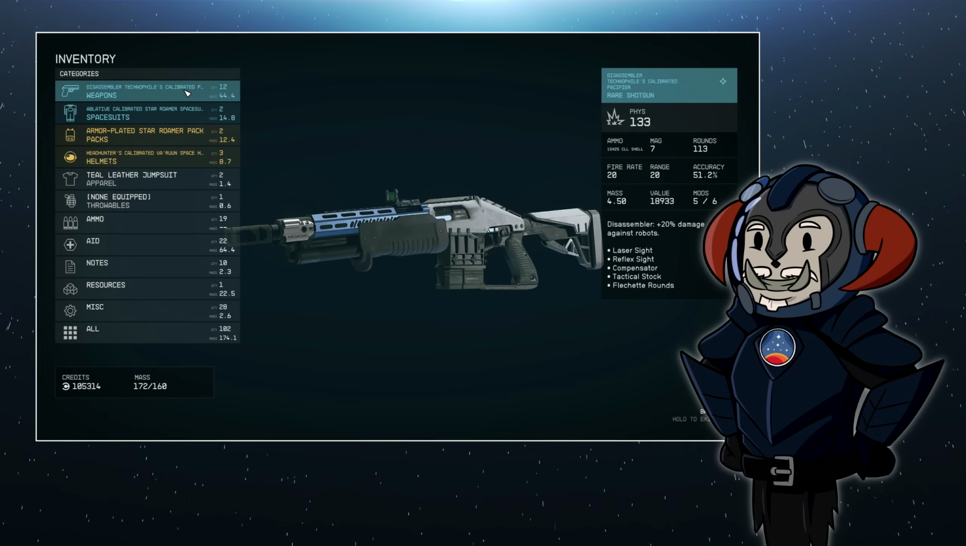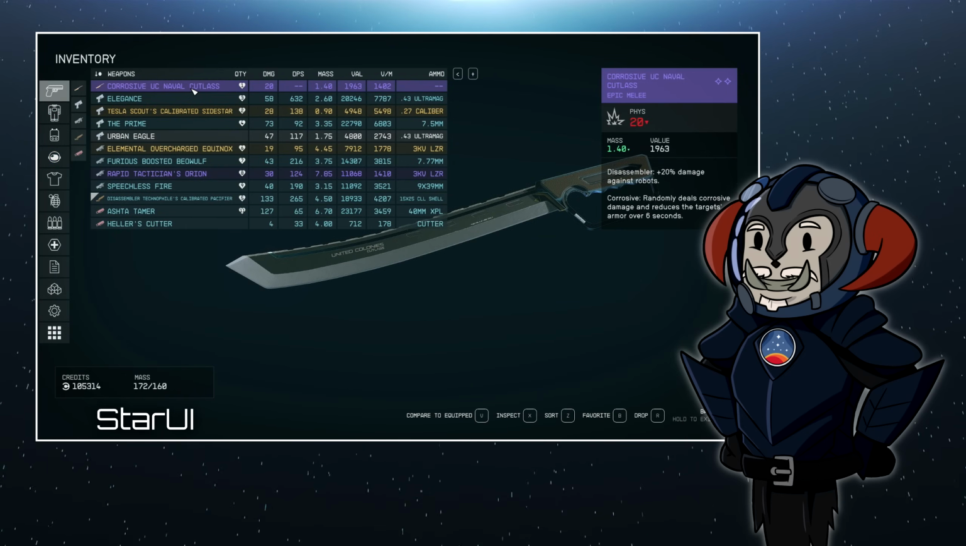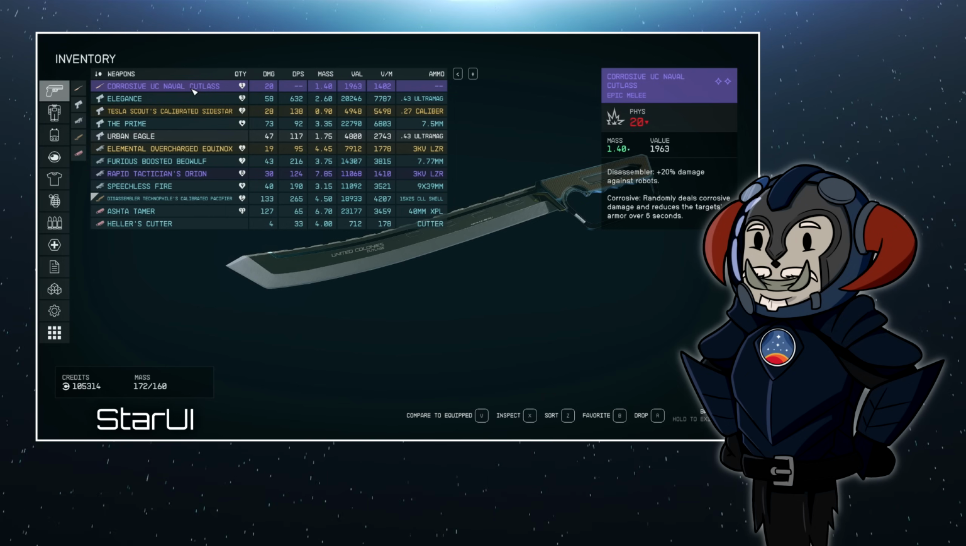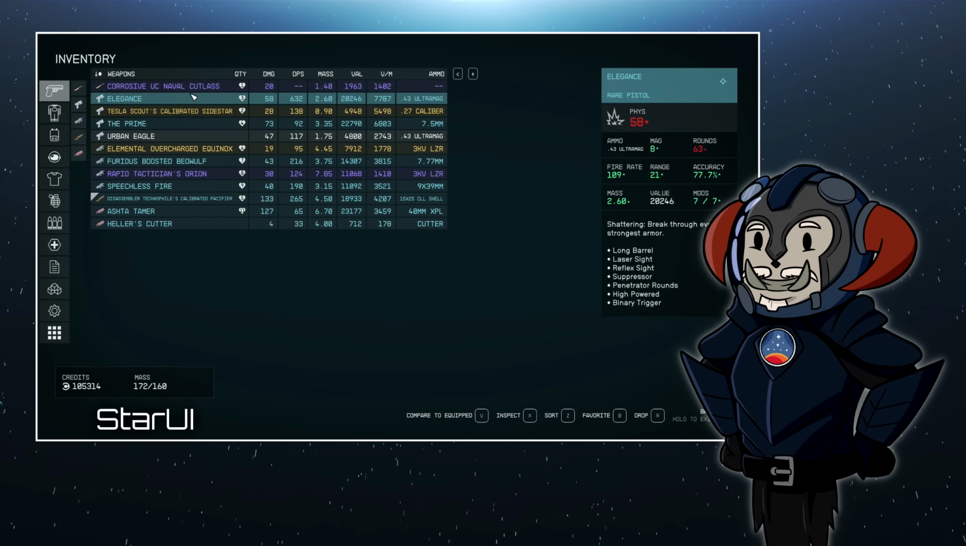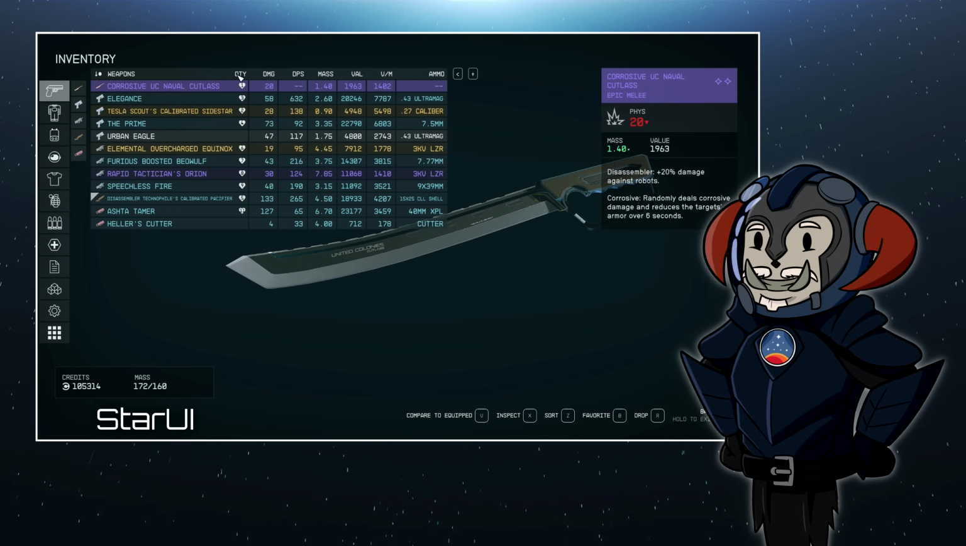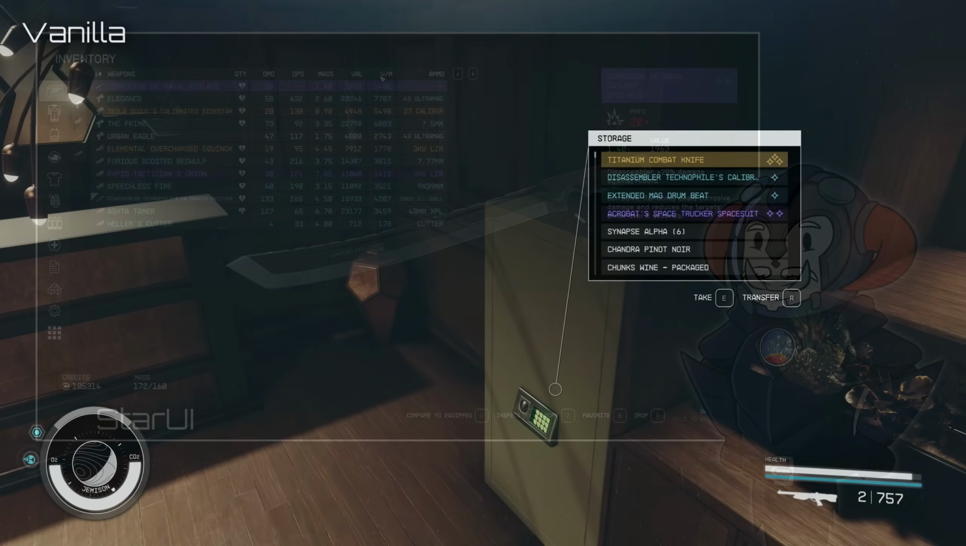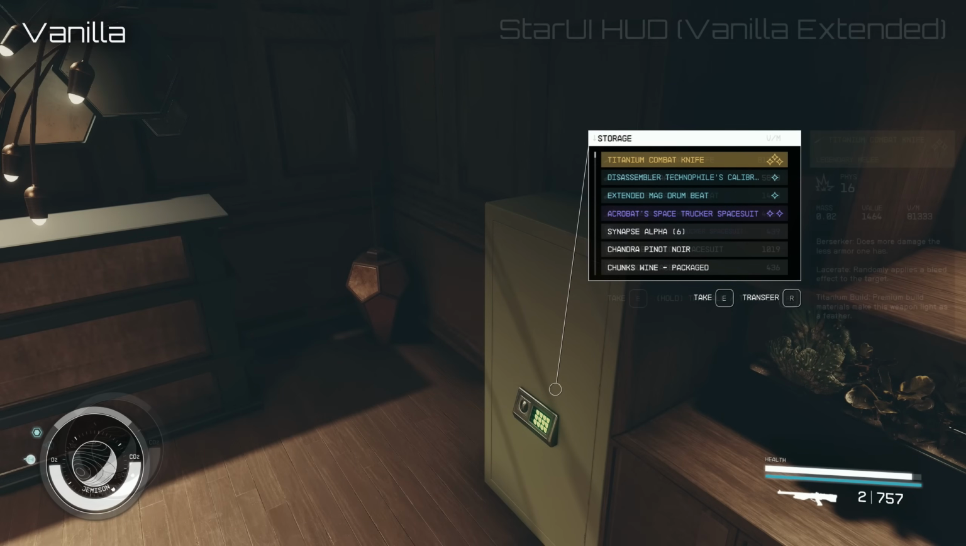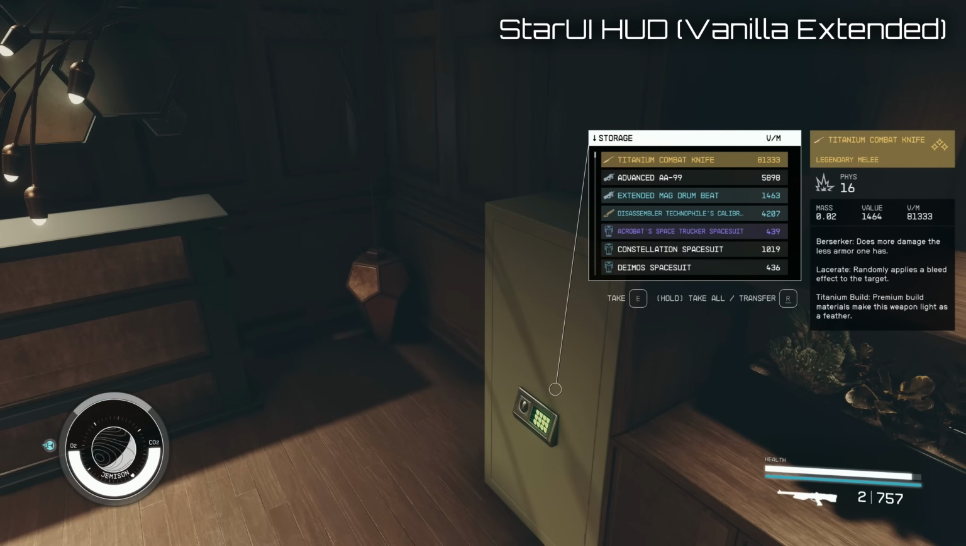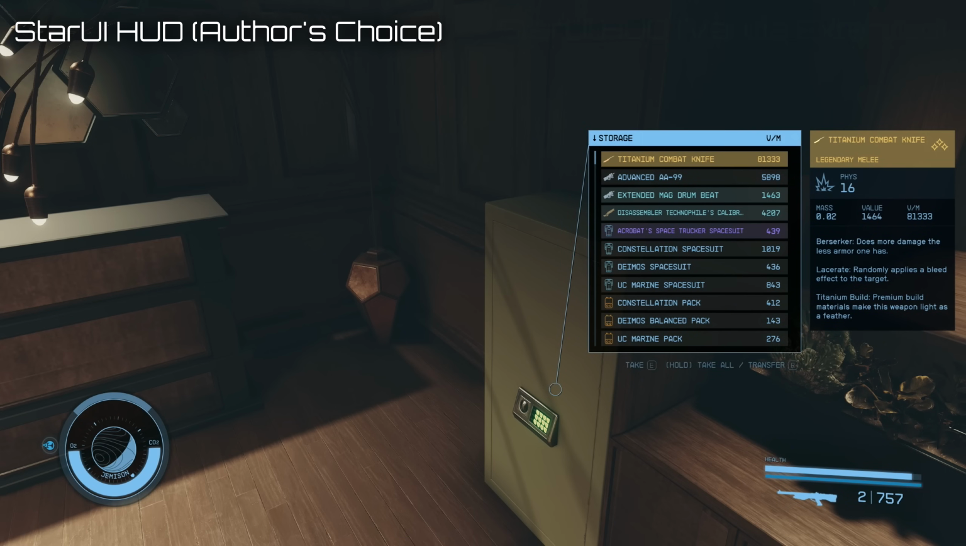A few days ago, I covered a mod called StarUI Inventory, and it's a superb user interface mod that pretty much immediately went on my must-have mods list. Well, today I'm going to show you another StarUI mod called StarUI HUD, and once again, it's on my "you would have to drag it out of my cold dead hands" mod list.